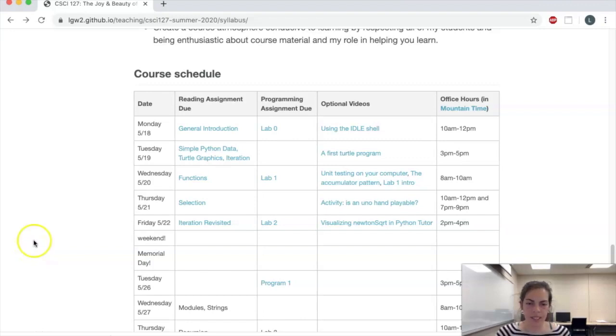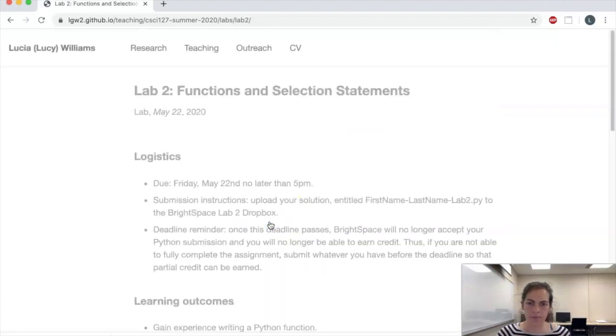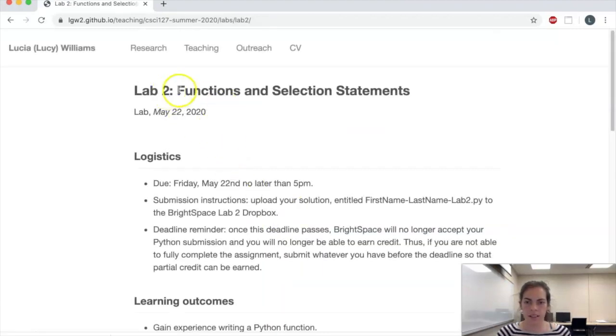Everyone, in this video I'm going to give a little introduction to Lab 2. So to get to Lab 2 you can go to the course schedule and click on the link. You can see that this lab is about functions and selection statements.